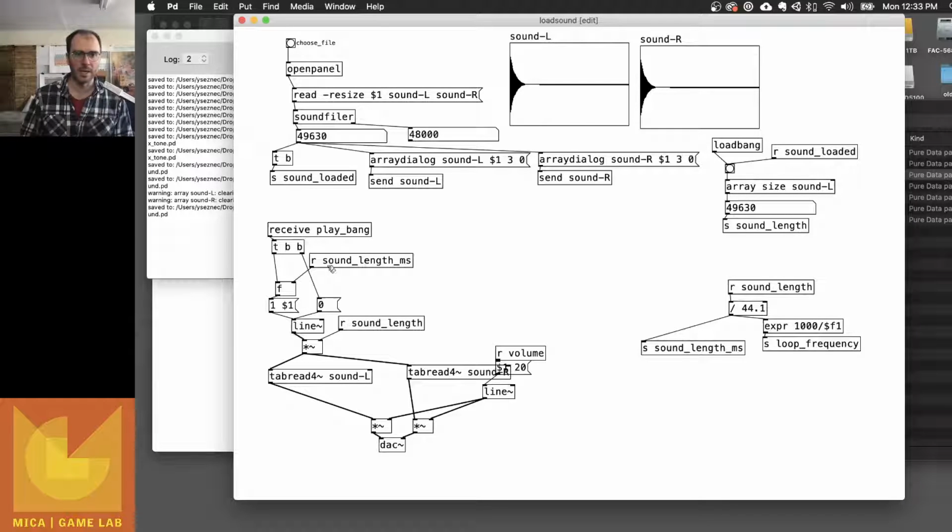So when I press play, it triggers that number. It sets the line ramp to 0, and then tells it to go to 1 over that length of time in milliseconds, which I've calculated over here. So I've taken the sound length, divided it by 44.1. That might need to be different. In fact, it should be different in this case because this is a 48,000 hertz sample, but I don't care in this case.